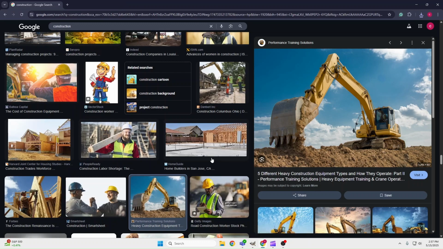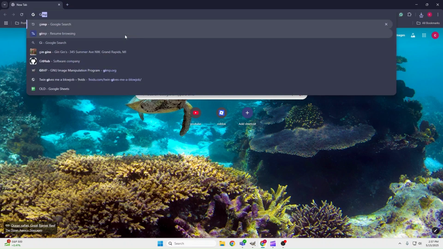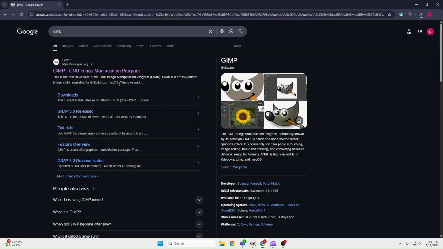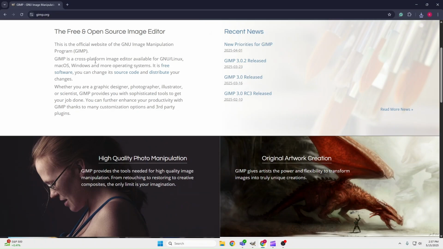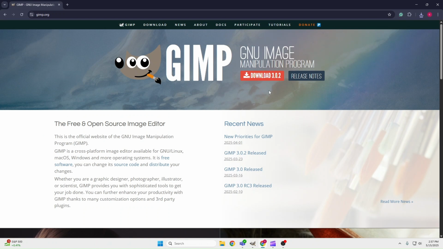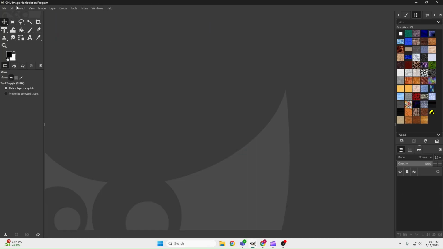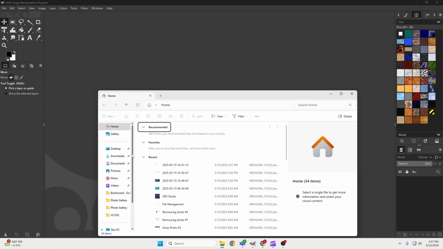After you are done with getting all the no background images, you would have to install a little program called GIMP. GIMP is the graphic image manipulation program. It is very simple to download and use. You just have to download it from there, and once it opens up, that's my final poster, but you'll see that in a bit, in a later few minutes.